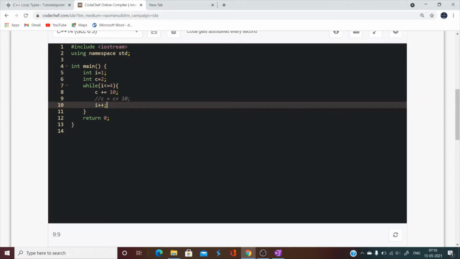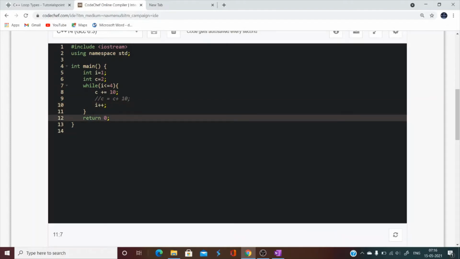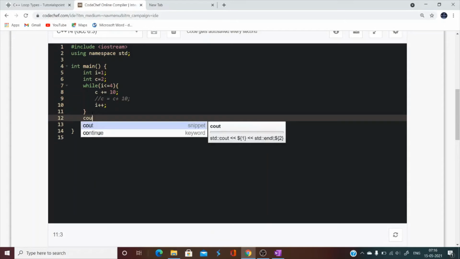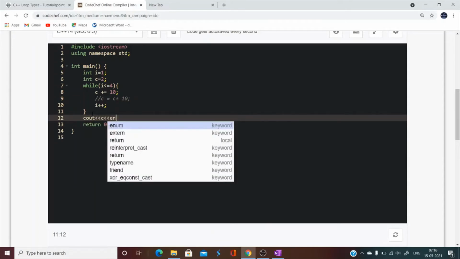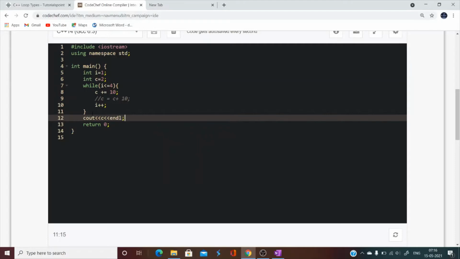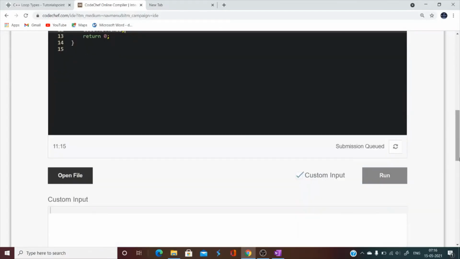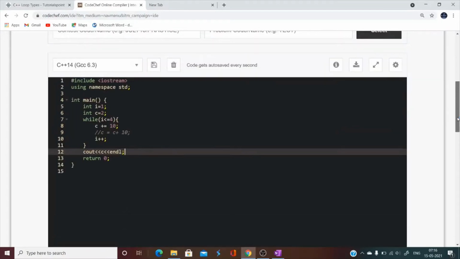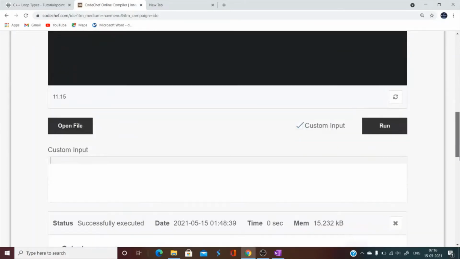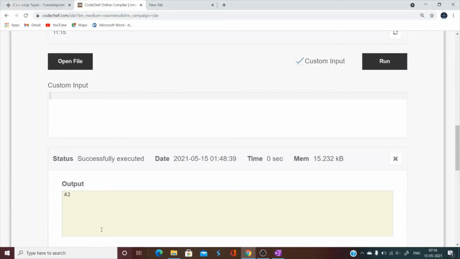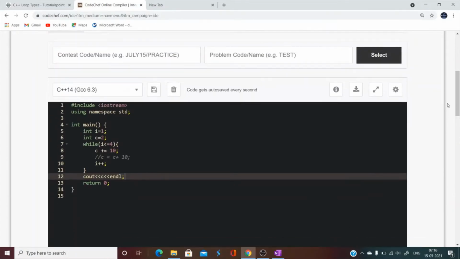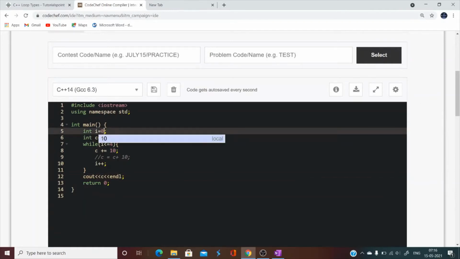Okay, then after the loop, cout, I want to print what is the c value. It is 42. See, you have got this. The loop kept running 4 times. Okay, now I'll change the value of I. I'll change the value of I as 0.